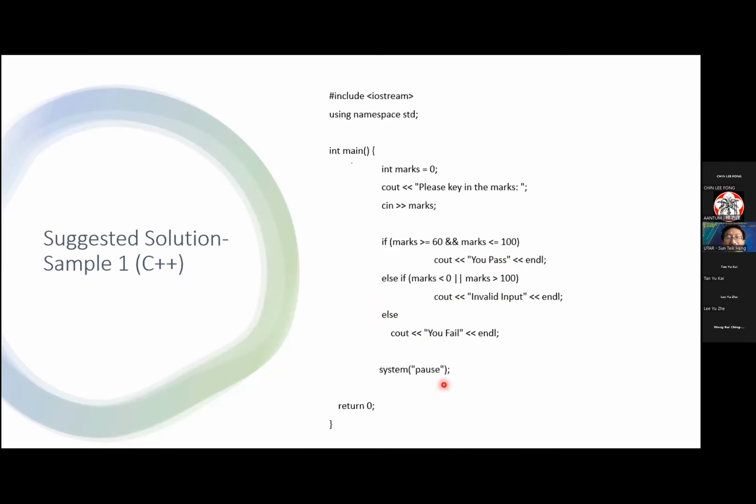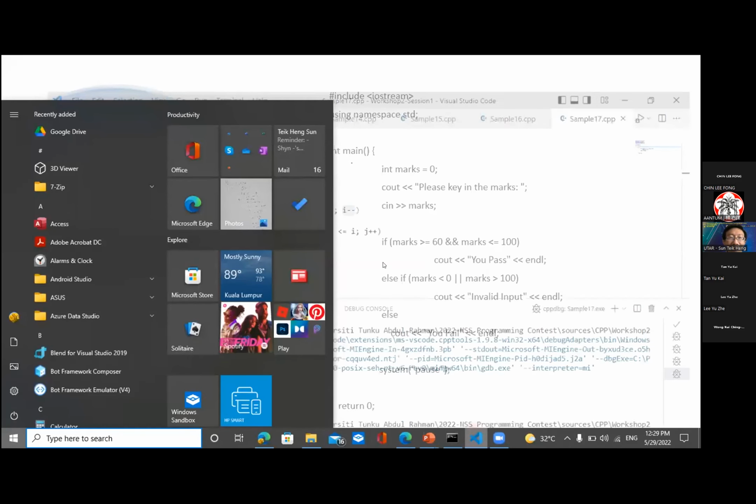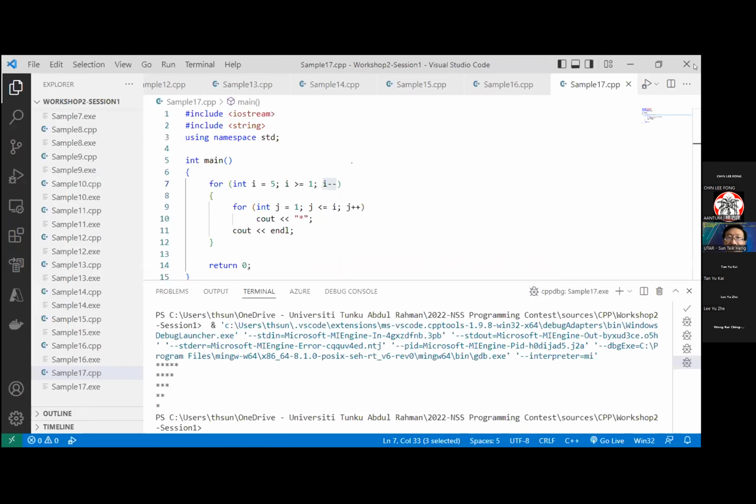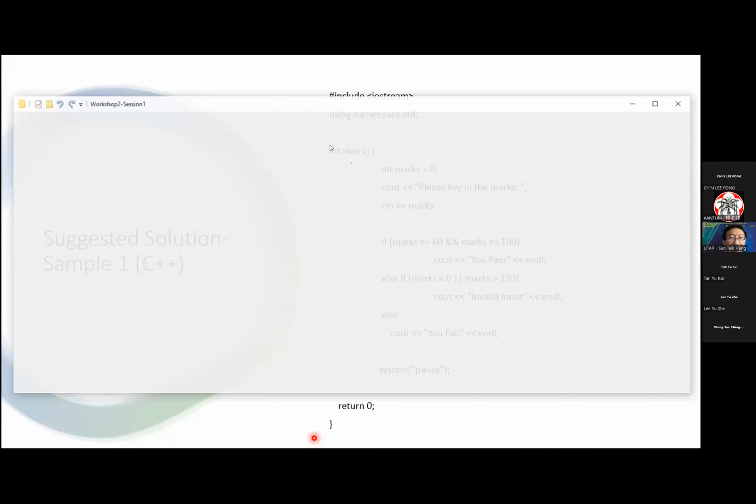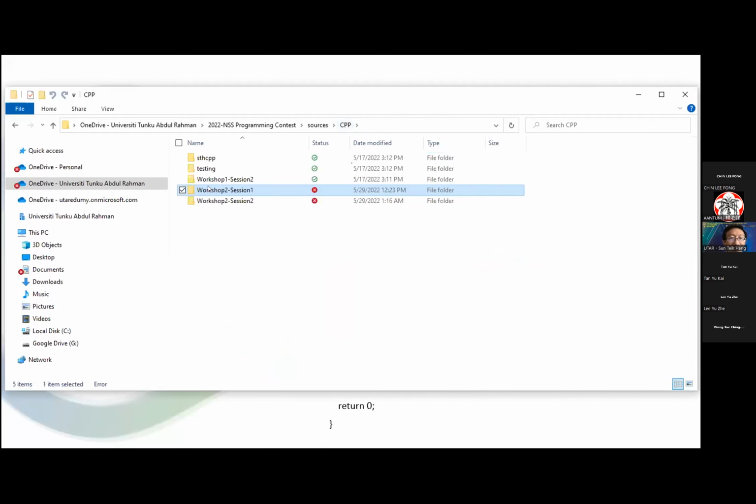Okay, what is this system pause? Let me show you the effect of this system pause. Now it's the session 2 examples, so I will open the session 2 examples to show you all.